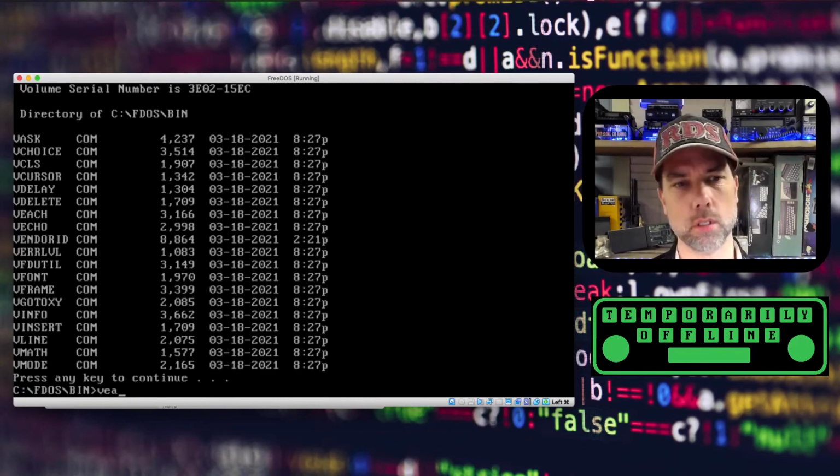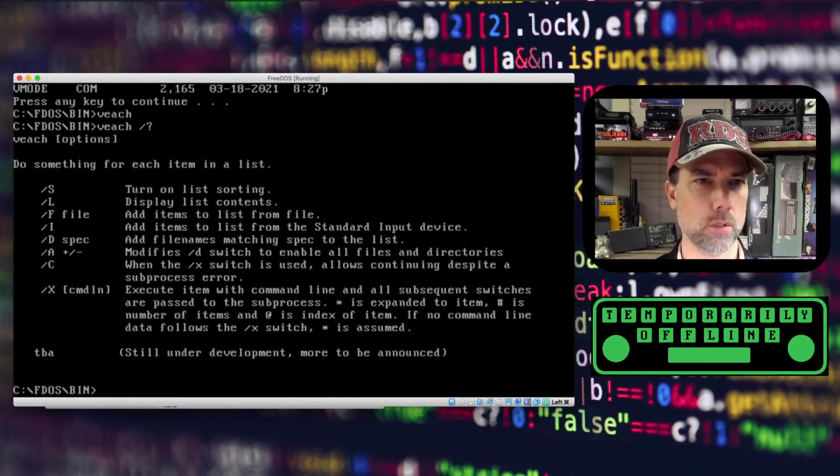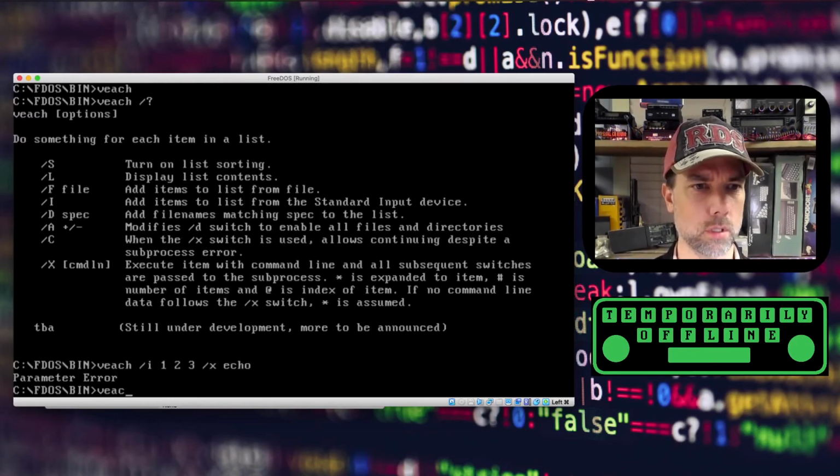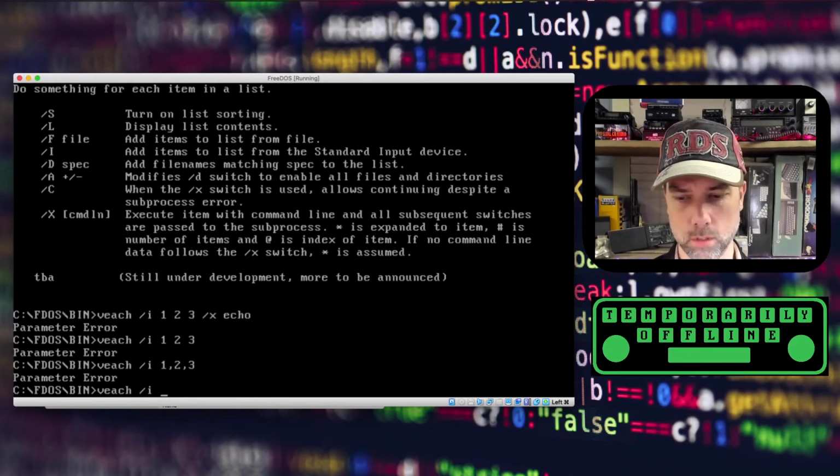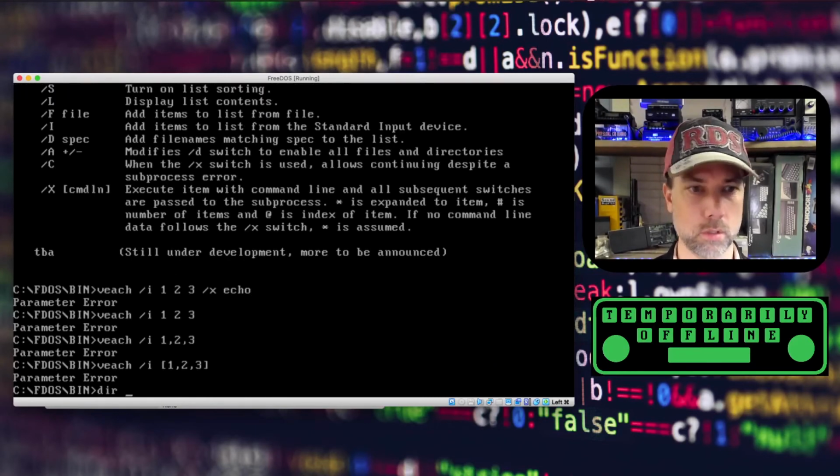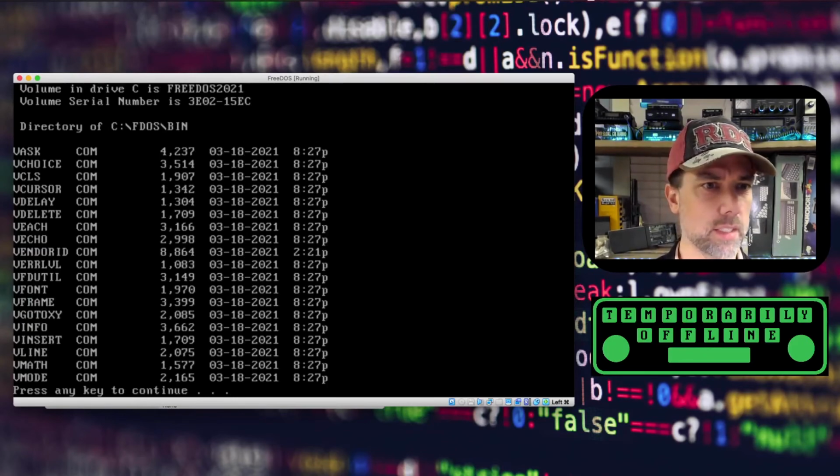V each. Do something for each item in a list. Oh, okay. This might be like xargs. Turn on list sort. You can sort the list first. Nice. File. Add items to list from file. From standard input device. /I. /X. Echo. Not having any examples and not looking up instructions makes this a little bit harder.